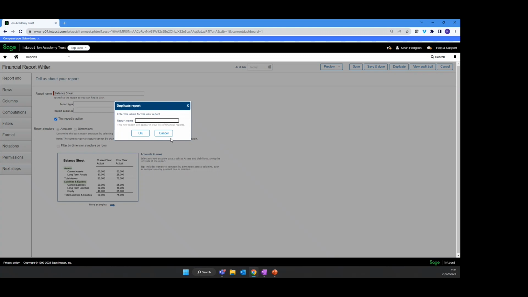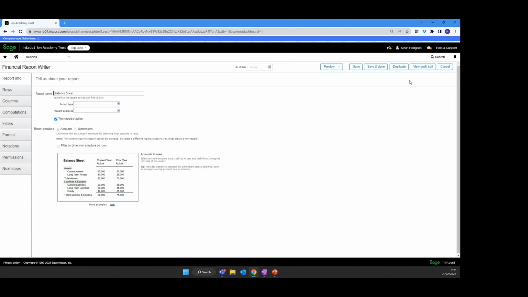So I could change the formatting. I could add or remove particular information that I might not want to see. So that's obviously really great as well. You don't just have to create all of the reports that you want from scratch. You have got that ability to duplicate as well.